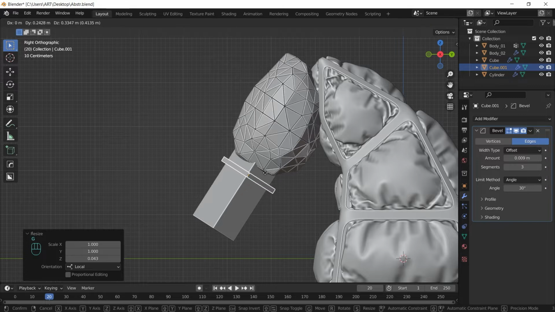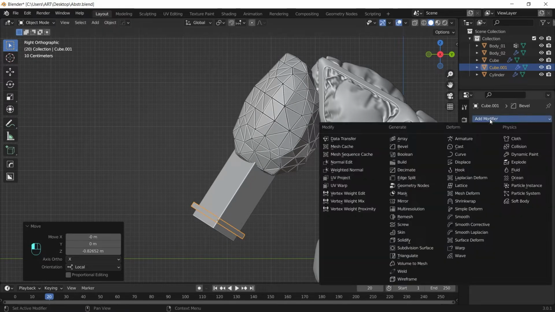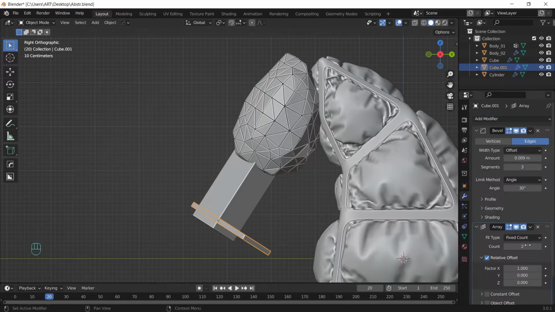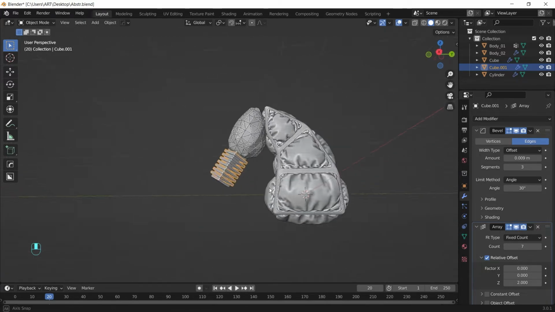Grab it, position right there, and add the array modifier with Z factor only. Increase the count, and we have the shape.